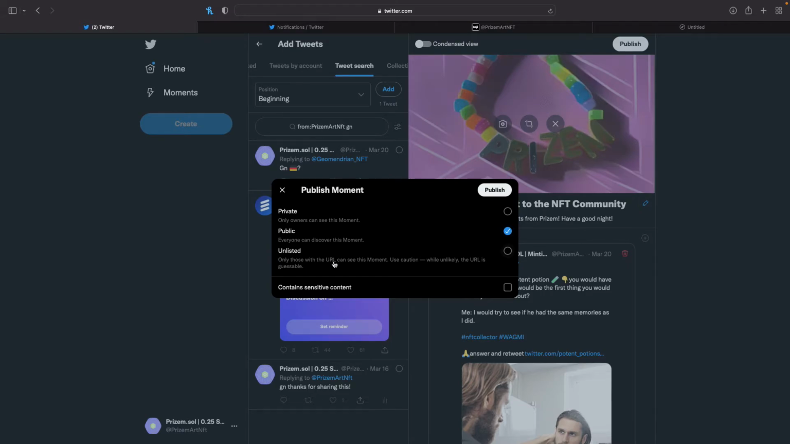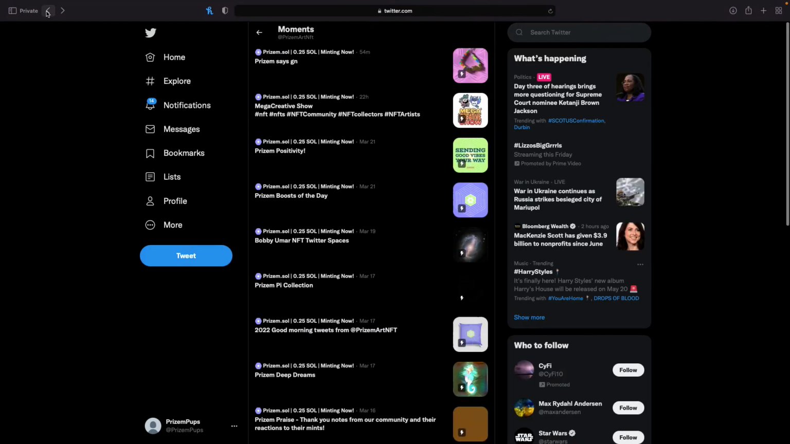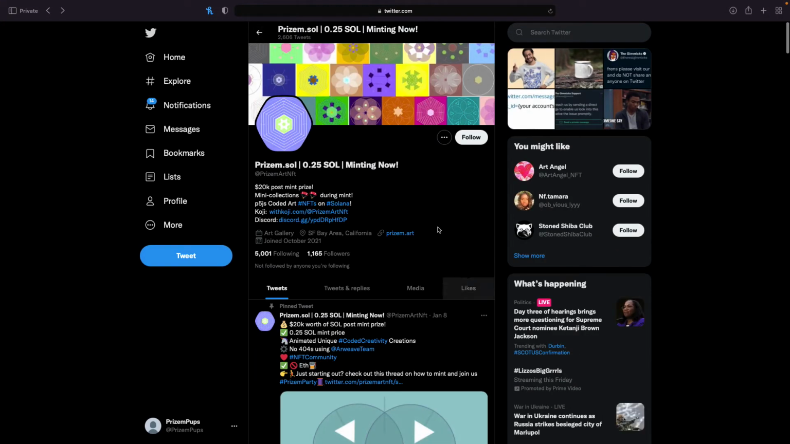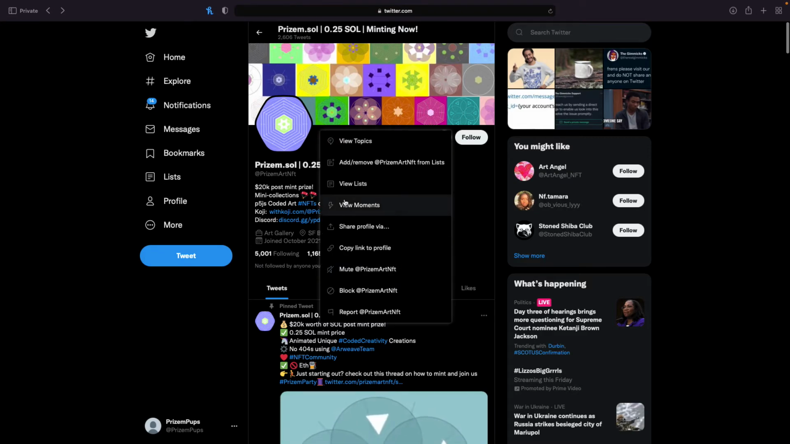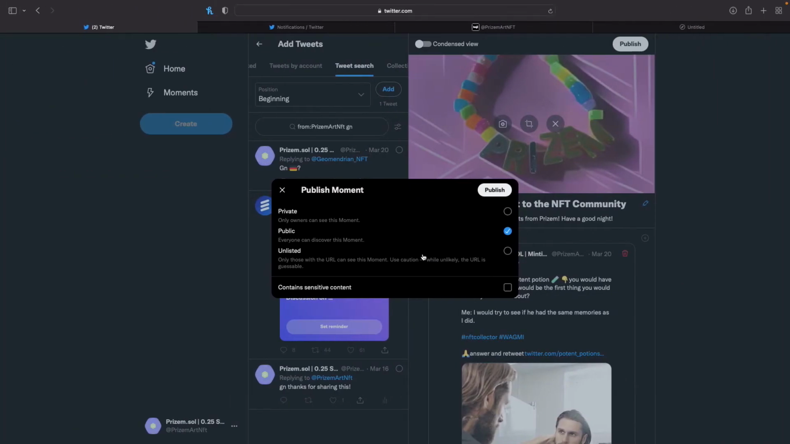I can also do unlisted, meaning that it won't be discoverable. Like it's not going to be attached to my account. Like I showed you before, you can see over here, right? Go back really quick. It wouldn't show up in this list. This is a public list on your profile, right? So under view moments, these are only going to be your public listed moments.